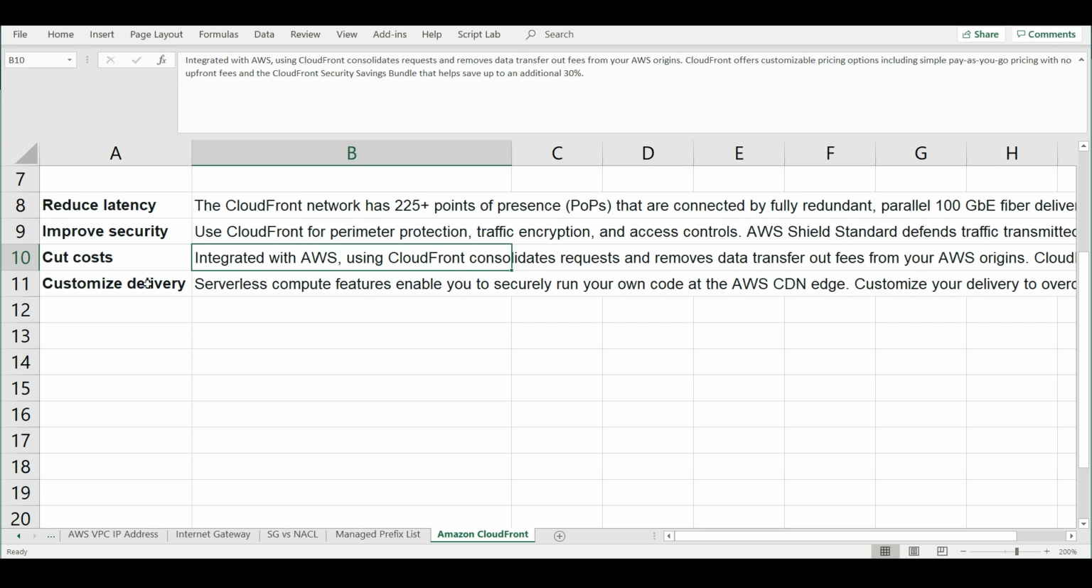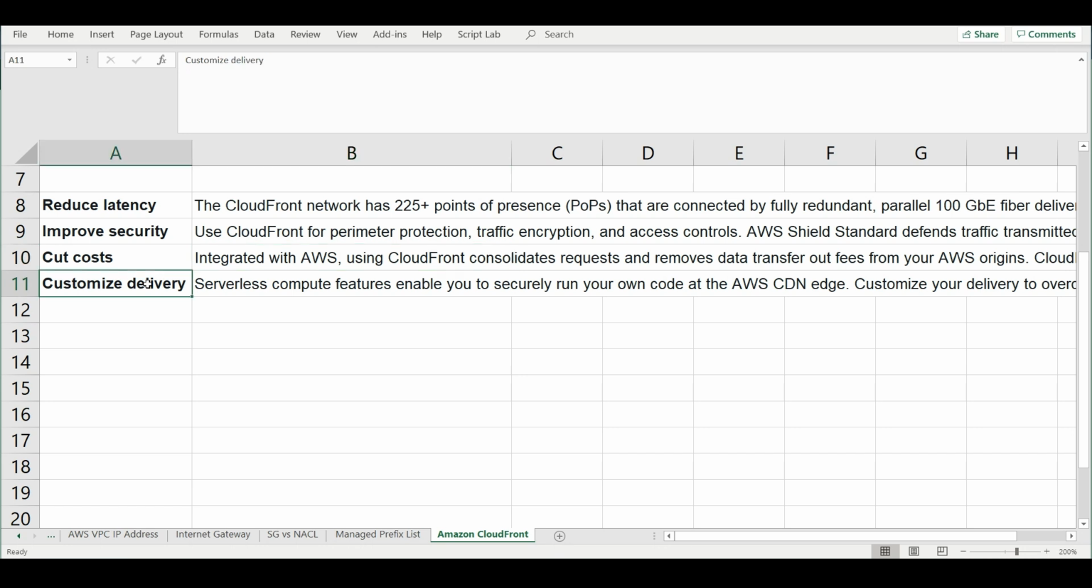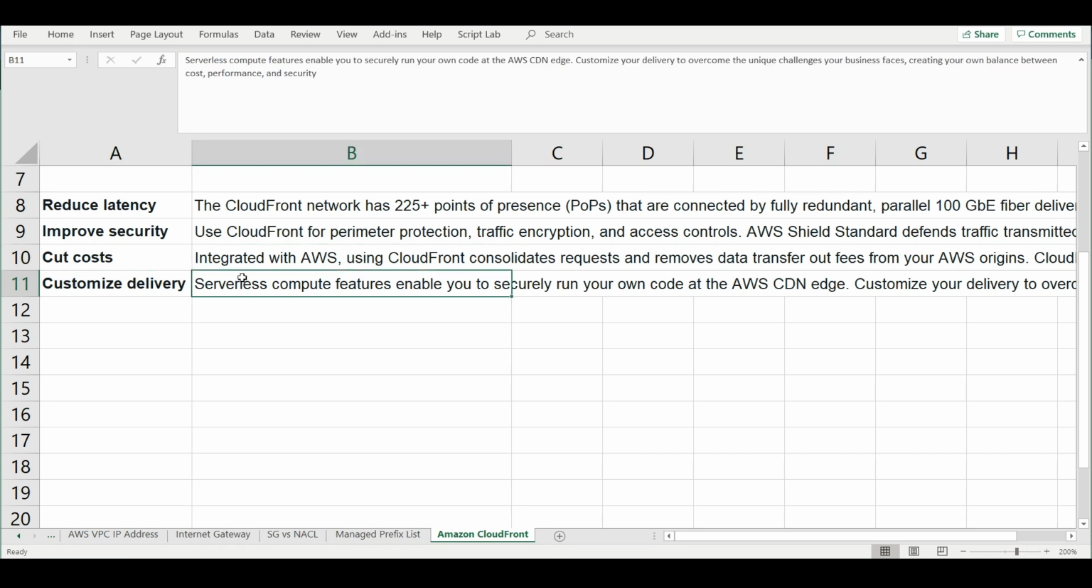It is pay as you go. Whatever amount of data CloudFront is processing, you have to pay for it. This is an extra cost affair. Okay, it's not free of cost. It comes with additional cost.